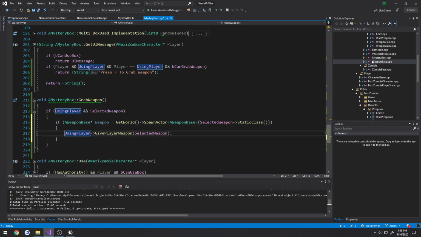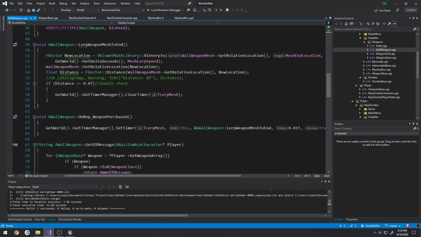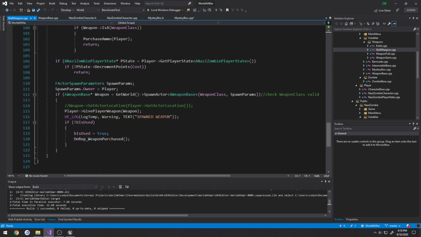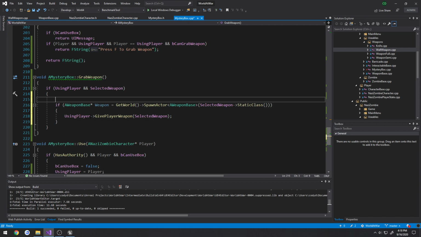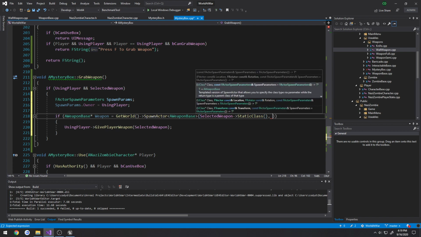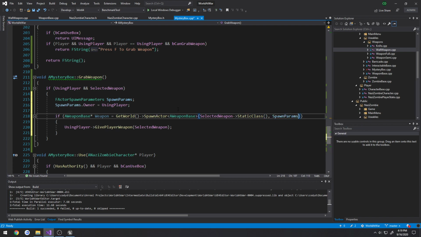So if we go and look at our wall weapon, that's fine where we purchase it. We spawn the weapon and then we give that weapon to the player. So we're doing literally the exact same thing here. So we're going to have our spawn parameters above it, like so. However, the owner is going to be the using player. Spawn the weapon. We need to make sure we give it the information of the spawn parameters. And then we're going to set the weapon to be given to the player.